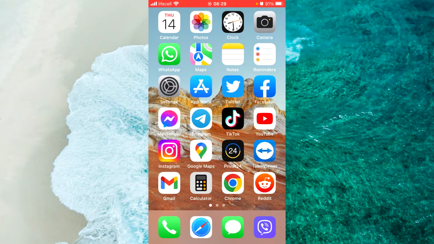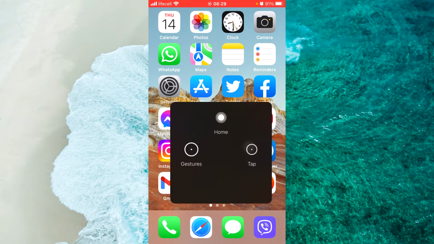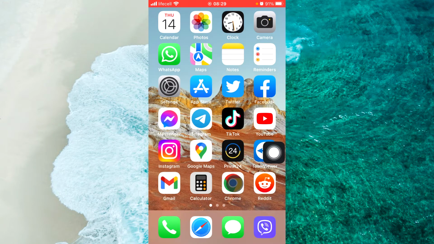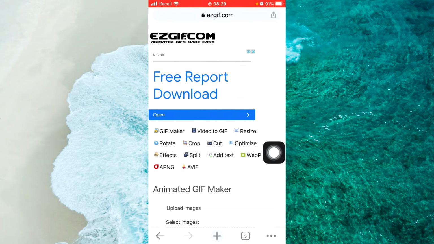Hello everyone, in this video I would like to show you all how to use an animated profile picture on Discord. So first, make sure that you create a photo that you want to change to GIF. Then tap on any browser on your device, for example I use Chrome browser, and then go to easygif.com.